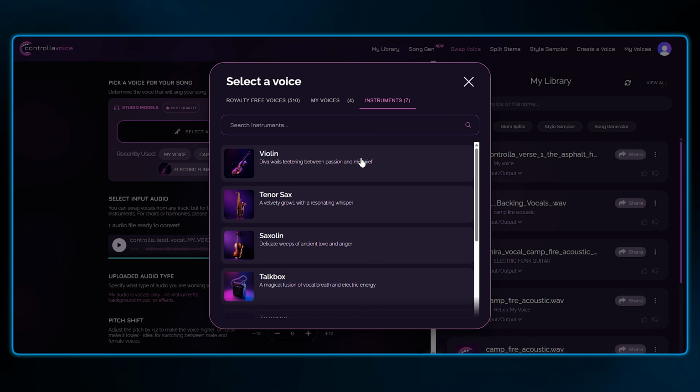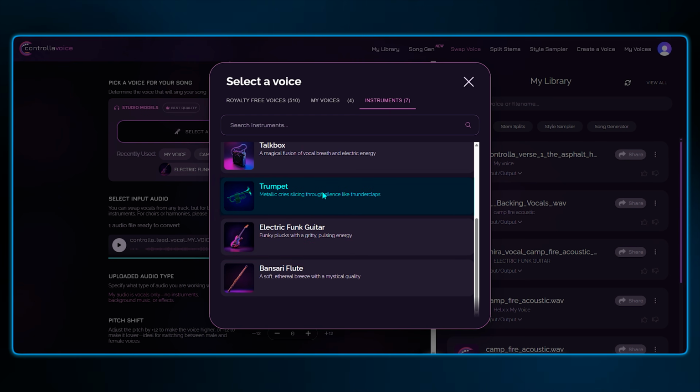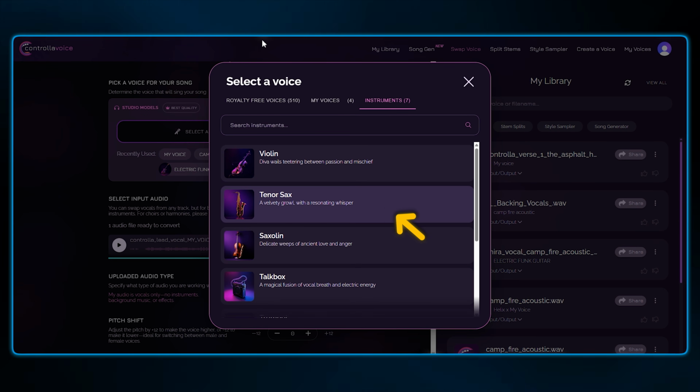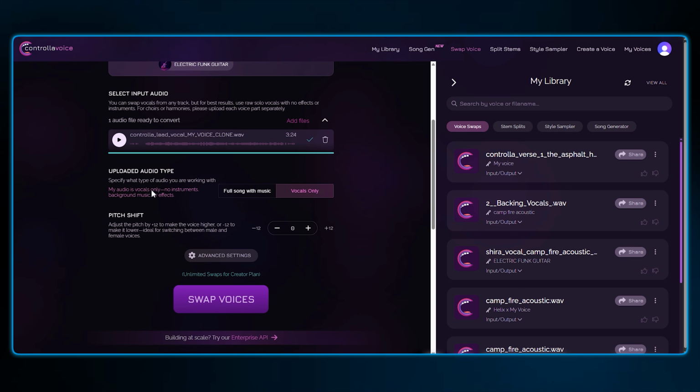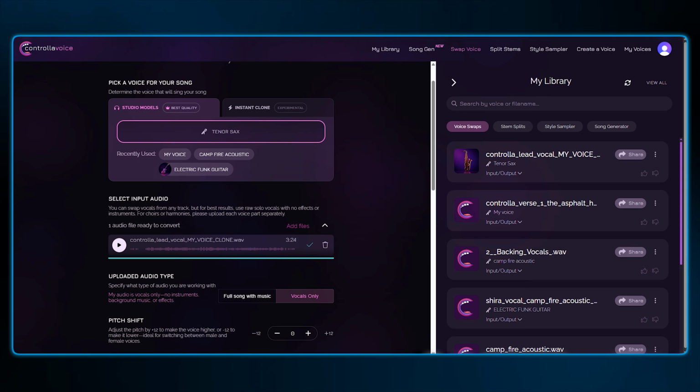You'll see options like tenor sax, violin, trumpet, and electric guitar. I'm going to choose tenor sax. With that, I'm effectively telling the AI to take the pitch and expression of my singing and reimagine it as if a saxophone player was playing it. And on this occasion, I'm going to keep this as vocals only and hit swap. It's done. For comparison, here's my lead vocal stem.